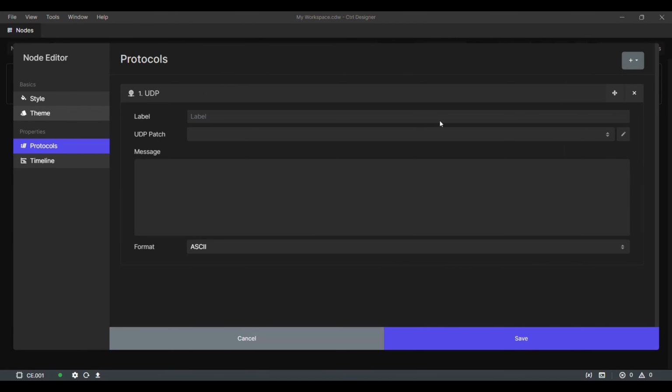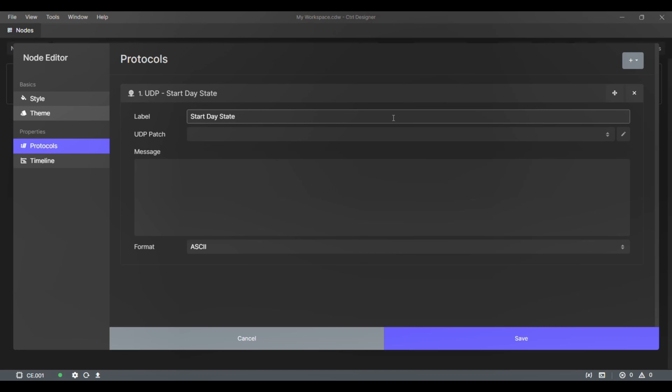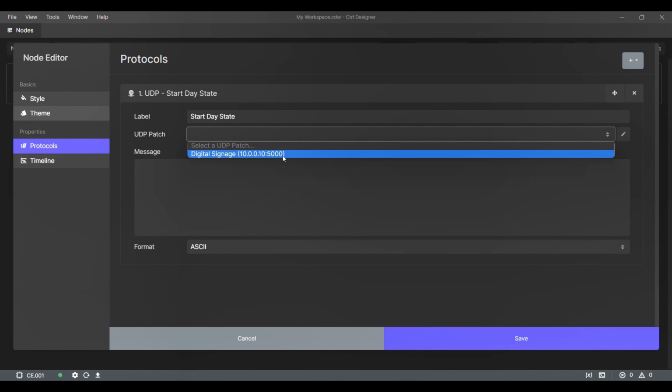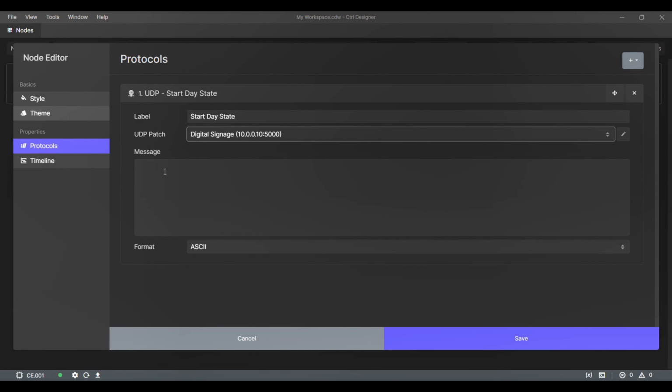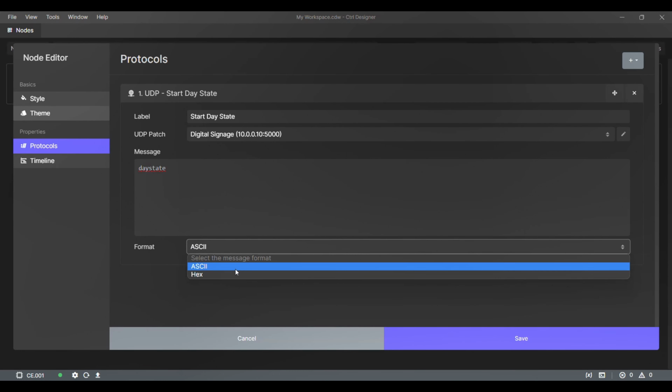So firstly, I'll select UDP, and I'm going to define this label as start day state. We'll reference a digital signage patch that's been defined within workspace settings, and the message we're going to send is a basic UDP command, and we'll just call it daystate. And the format we're going to be sending this in is ASCII.